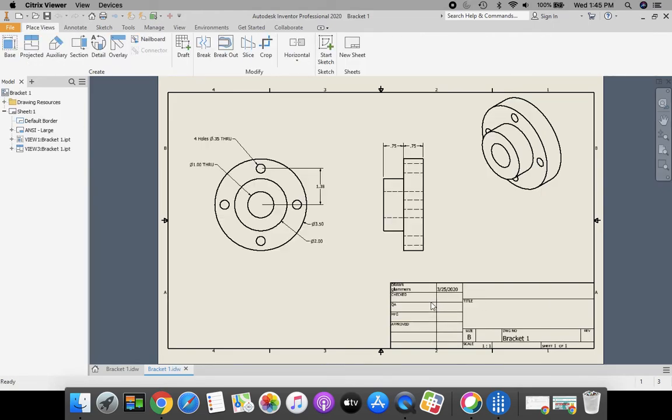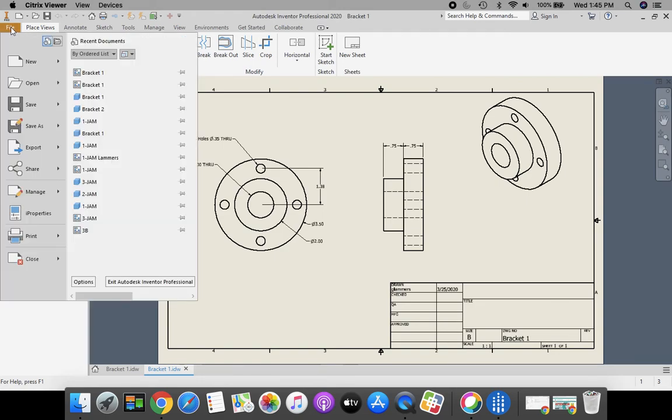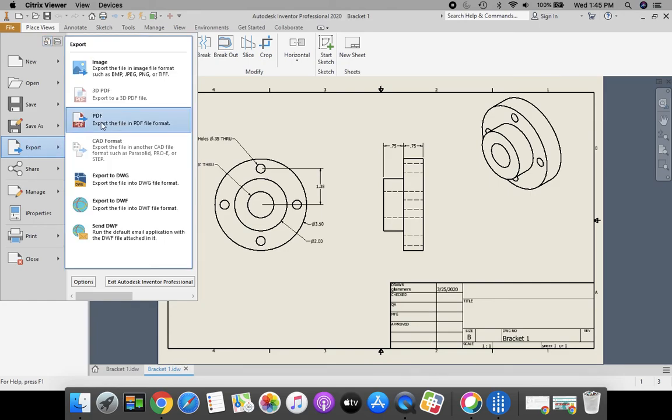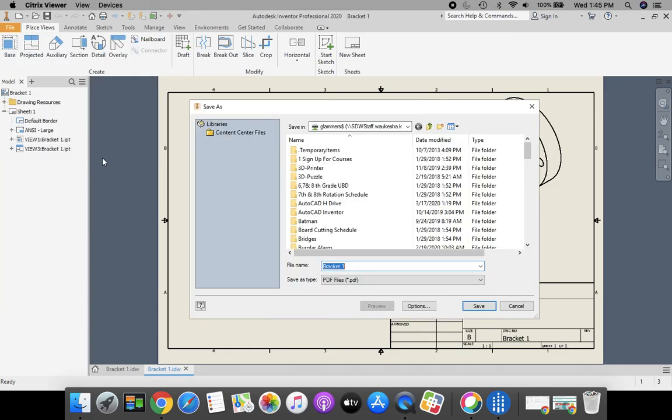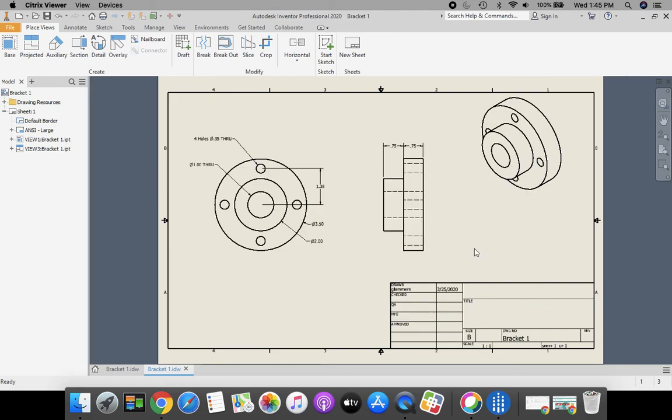Great job. Now we need to get it into a format where we can actually put this into Google Classroom and turn it in. So we're going to go back up to the top, go to File, the orange file in the upper left-hand corner, and we're going to export this. We're going to export it as a PDF file, select PDF, and the file name stays the same. This still goes to my H drive, first initial last name 000, and click Save.